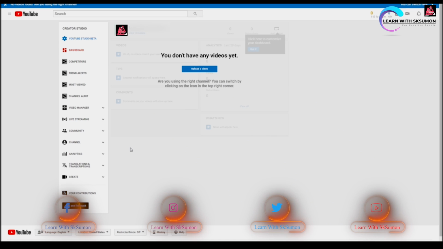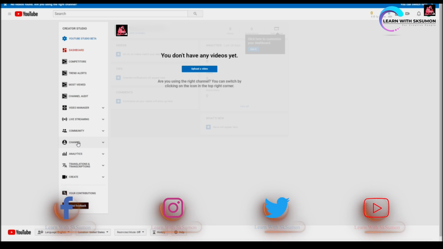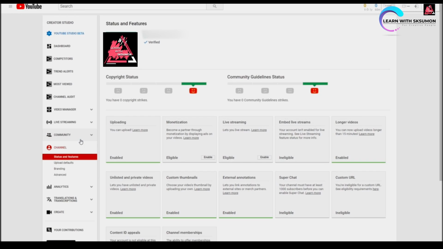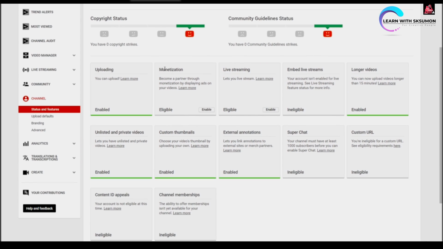Now once we're in the old Creator Studio, we can click Channel on the left-hand side right here. And now, as you can see, it says monetization, this little box right here. We're going to want to click enable.